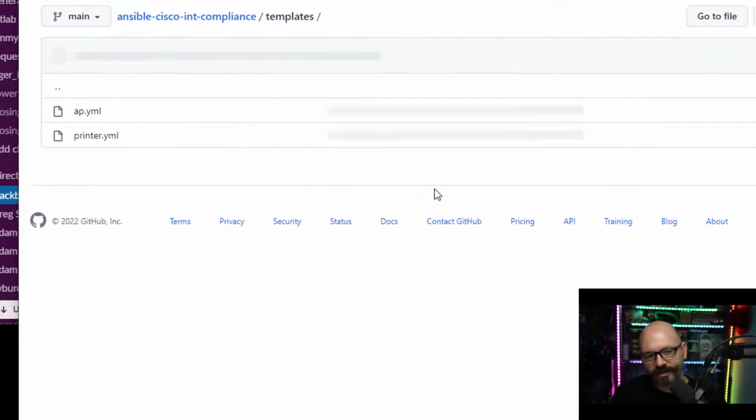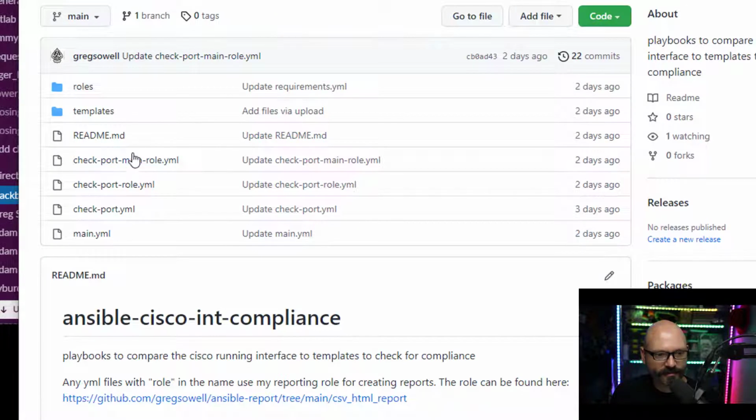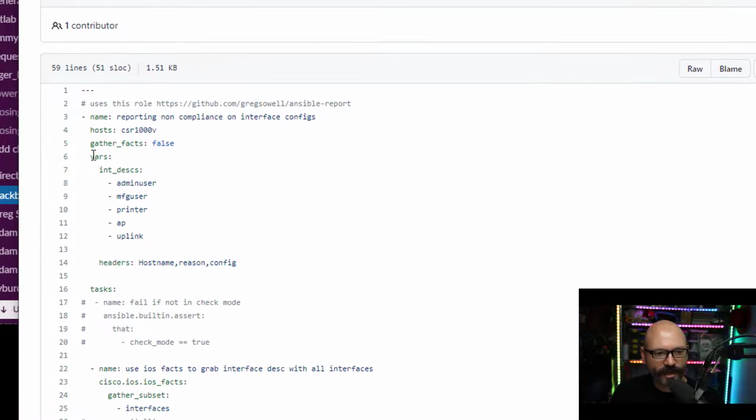I also have a template section here, and these templates really are my interface templates. So first I'm going to take a look at this playbook. This is the main playbook where it's going to enter, and you see right here I've got this var section. I've got the interface descriptions. So these are going to be the standard descriptions that you should see on all these interfaces, because in this premise, right, an admin user is going to be an admin user. The port configuration is going to be the same across the entire enterprise. No matter what site it's at, it's going to be the same, save for the VLAN number, right?